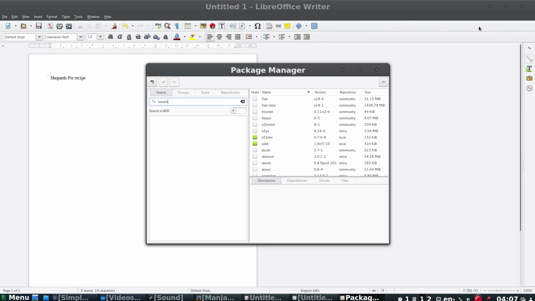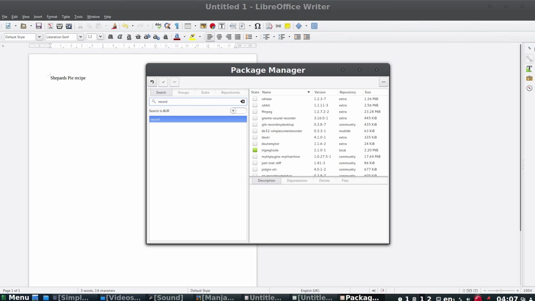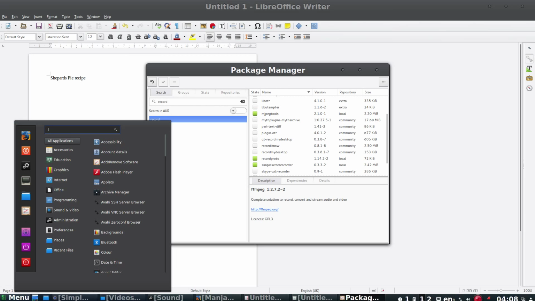Because Linux is more secure than Windows, we have what is known as a package manager. So if you want to do what I'm doing right now, which is to record the screen and make a YouTube video, all you have to do is type in record, and it comes up with a bunch of basic apps for recording your screen. I downloaded this one here, the Simple Screen Recorder. This is what I'm actually using to record this video, which is a simple screencasting tool.